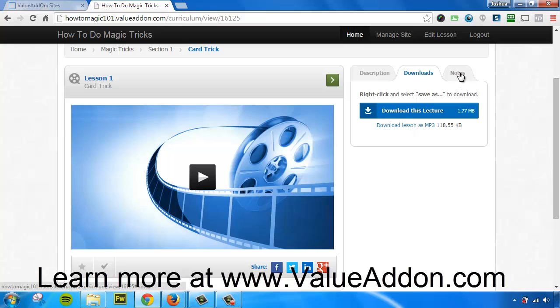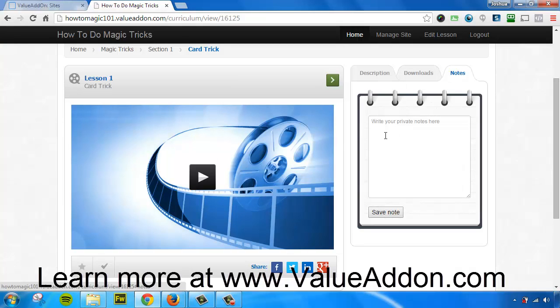And then also, your visitors can take notes as they're going through your content. They can type in notes as they're watching your videos or listening to your audio content, and they can save those notes for later. So that's how simple it is to add content into Value Addon.